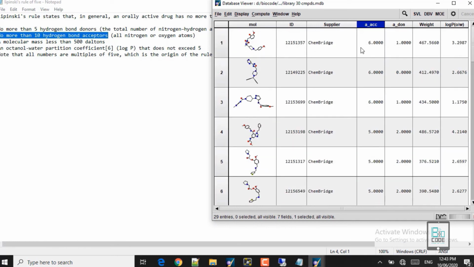If, just like in this case, the value is 6, it's acceptable, it's less than 10. But if any compound here had a value greater than 10, you just have to select, for example, 1, 2 and 3. These have the hydrogen bond acceptor number greater than 10. So click on that and delete. Here you can see, left click and then delete. Right now this is okay, it's less than 10, so I do not need to delete this.